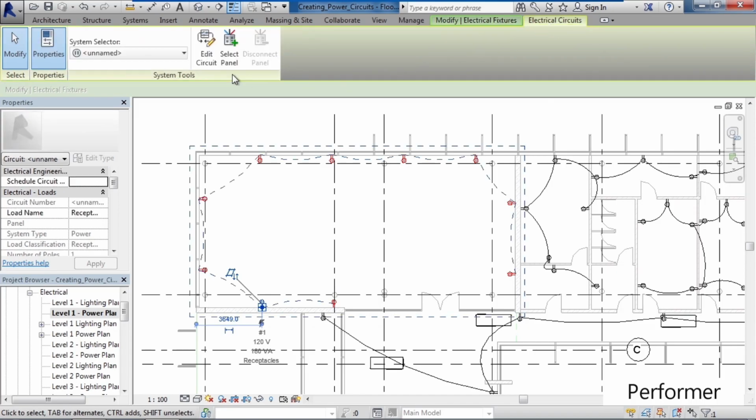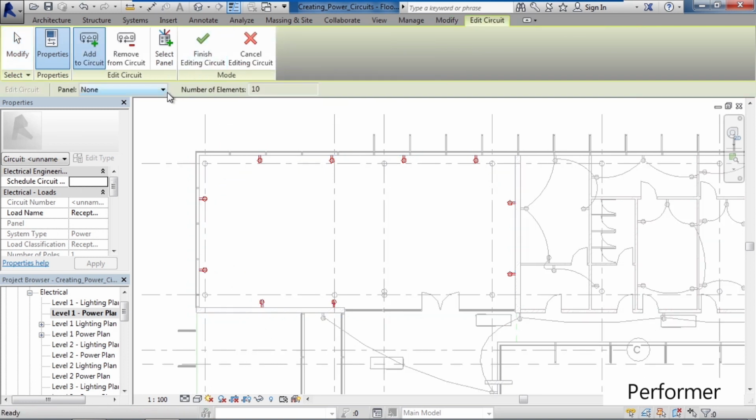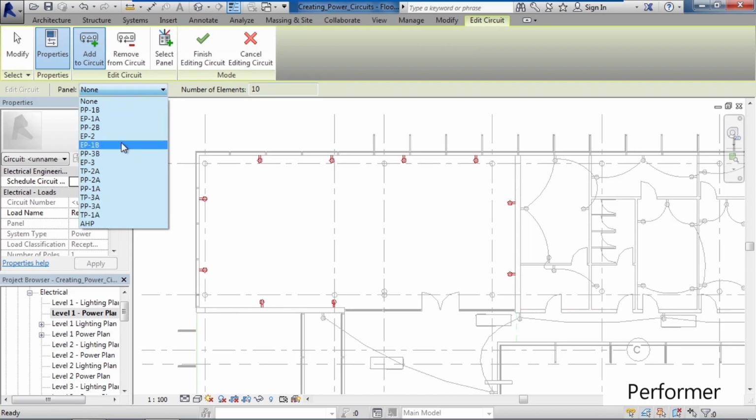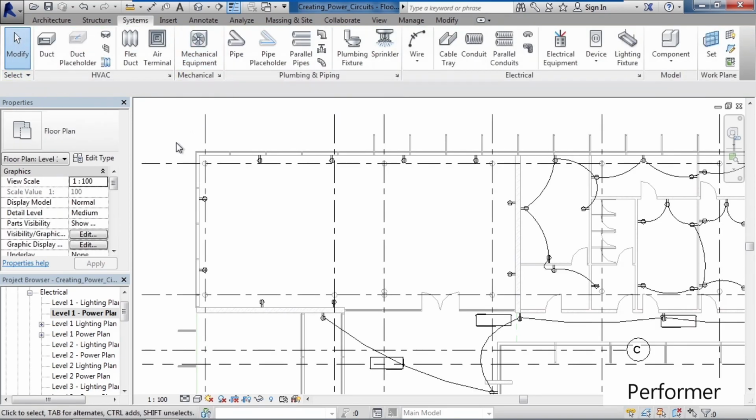Once again, to edit the circuit, I can click Edit Circuit. And if I wanted to choose a panel box, such as the panel box PP2B, I could select it, and it would apply the panel box to the circuit. Once you apply a circuit and connect it to a panel box, the actual icons change from red to black. Click Finish Editing Circuit. Now, the circuit is complete.